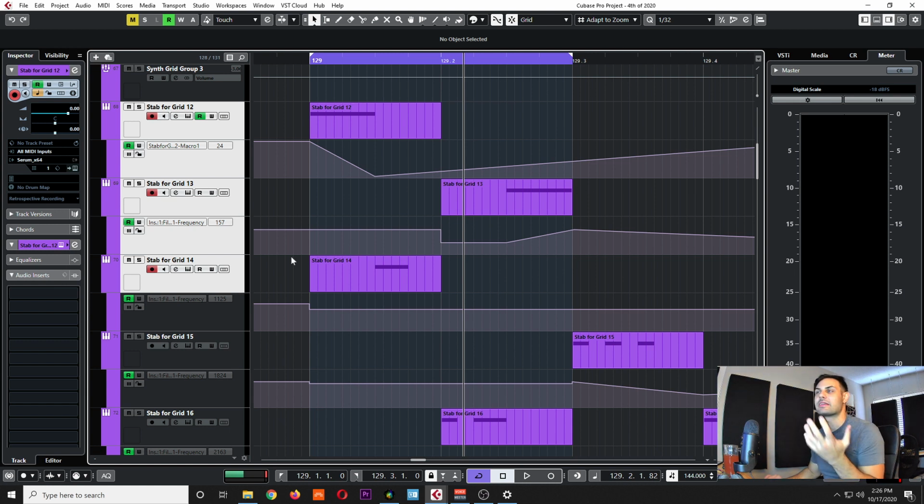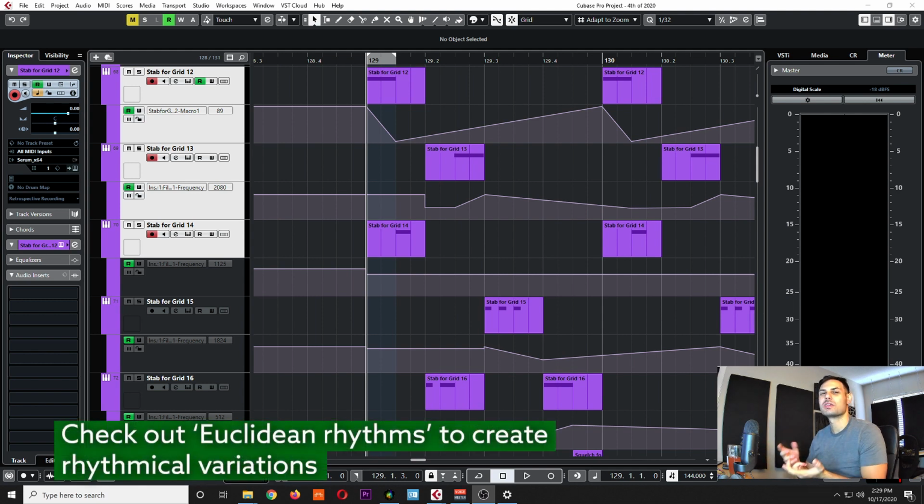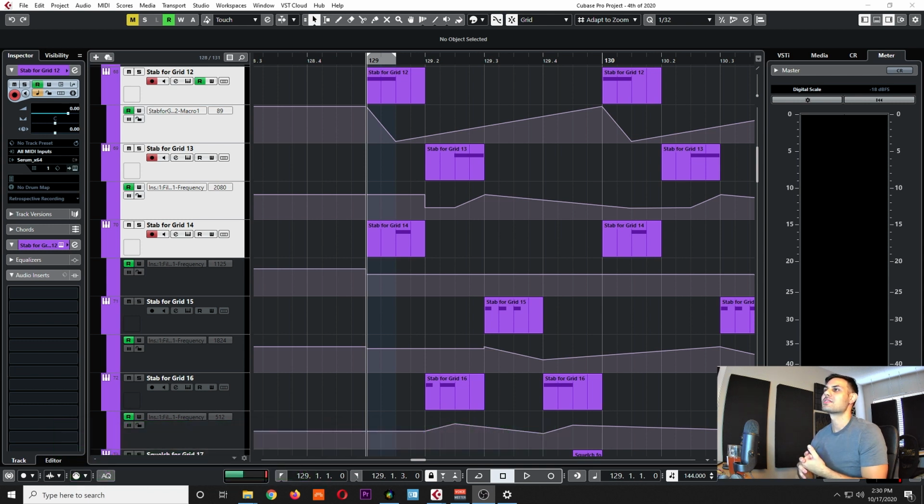Again, we're making them try to talk to each other, but we're creating this rhythmical differentiation between all of our sounds. And I'm not gonna go too much into detail of how you do rhythmic differentiations, but definitely look into Euclidean rhythms. I think Dash has a really good video about it, and it was a video I watched a while back too. And basically, it breaks down how you can create your rhythms.